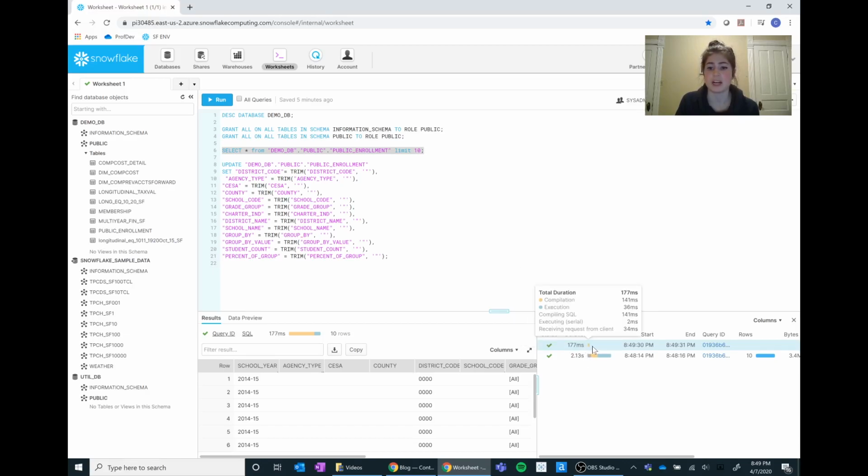This brings me into my next discussion about caching. There is a results cache. So if the same query is run within 24 hours, it will pull that information from the cache, which will run a lot quicker than if it was run from a cold state. And you can see that here. Much quicker duration. We're down to 177 milliseconds versus that 2.13 seconds.